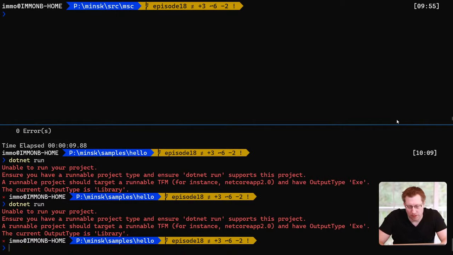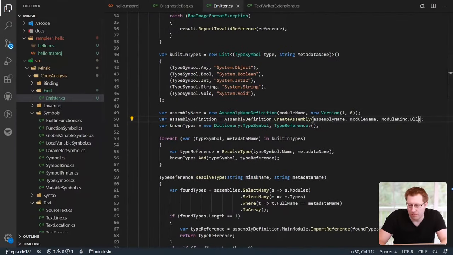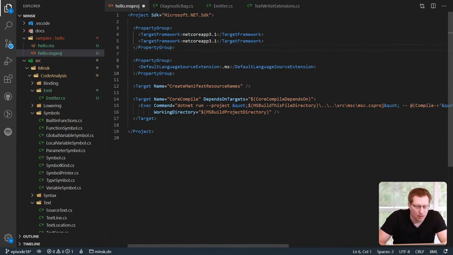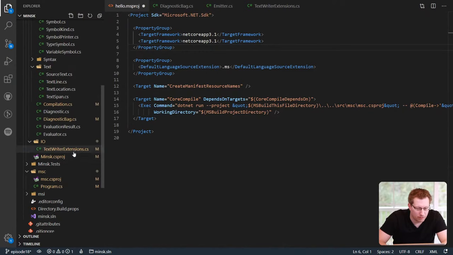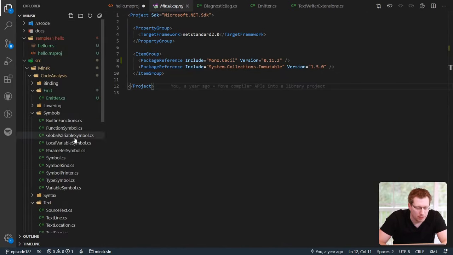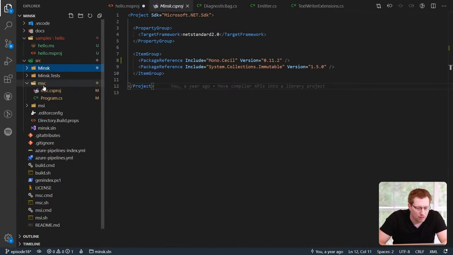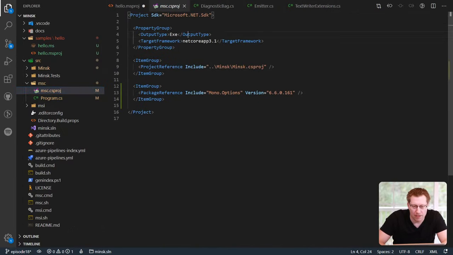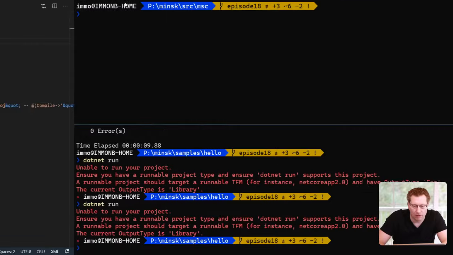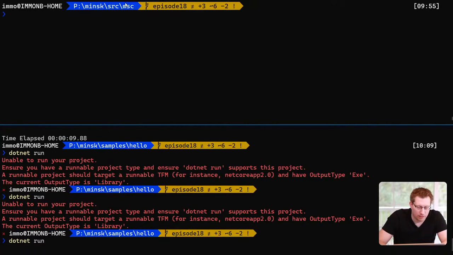Actually, no. It's actually not here at all. The problem is the project file. Because, of course, we have to set this to be an exe output type, right? So if we go to our compiler project here, we say output type is exe, right? So, of course, you have to do the same thing here because that's how that works.